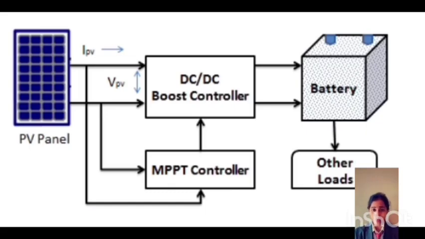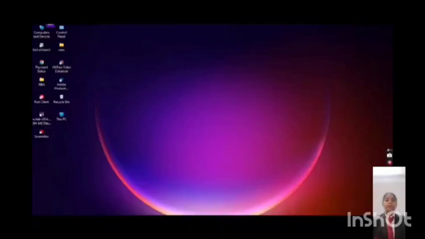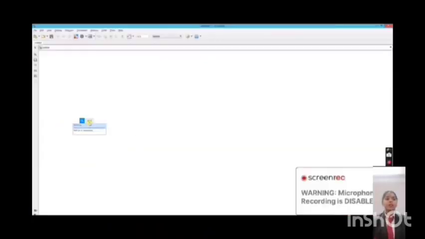MPPT controller, maximum power point tracking. The MPPT controller ensures the solar panel works at its best, getting the most power possible from the sunlight. It measures the voltage and current from the solar panel and adjusts the boost converter to maximize the energy going to the battery.